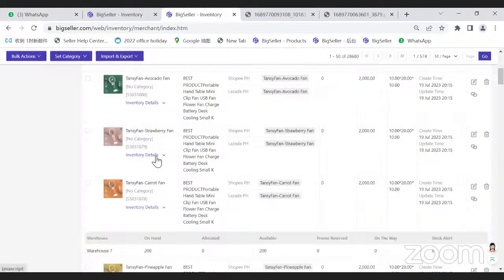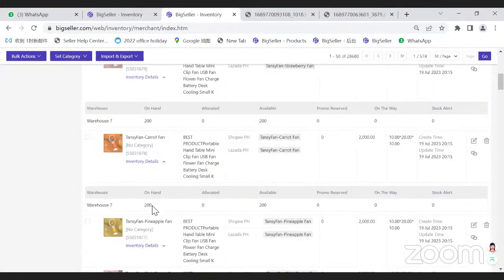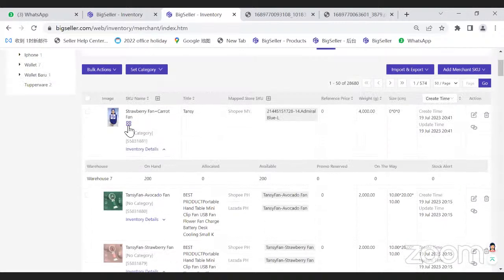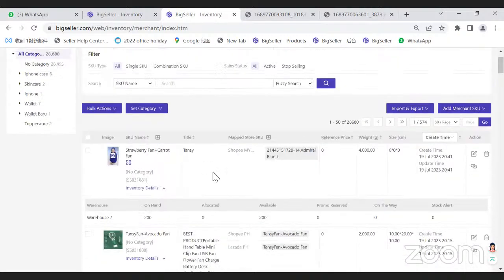So here, strawberry, I have 200. Carrot, I have 200. So for this bundle, I have 200 as well. But if the carrot, I only have 100, this bundle will only have 100 stock, because it will be determined by the lowest stock of the SKU inside. So if you have an order for this bundle sale, when you ship this order, BigSeller will deduct the inventory of the merchant SKU inside. So we'll deduct one stock for carrot fan and one stock for strawberry fan.